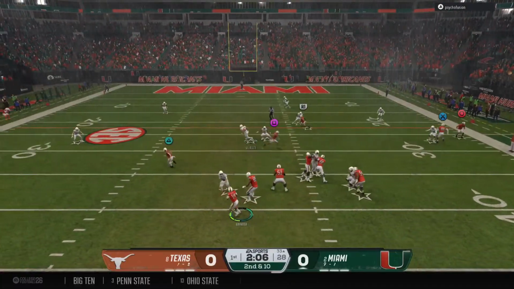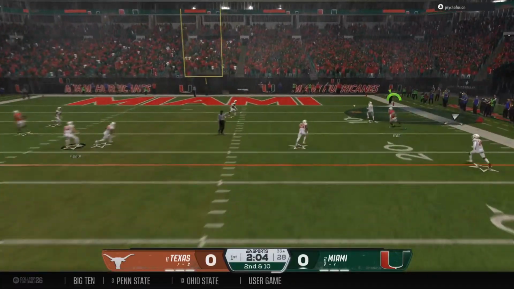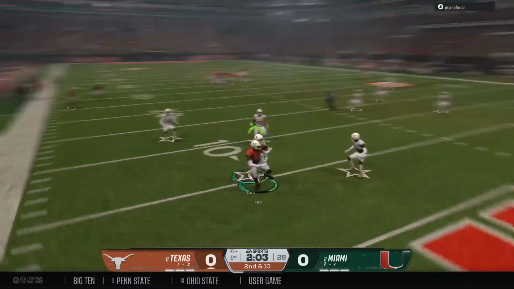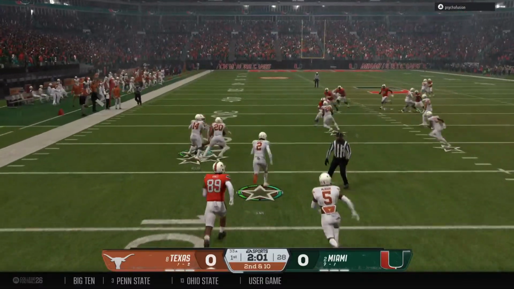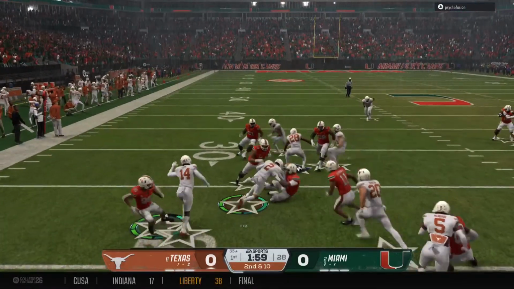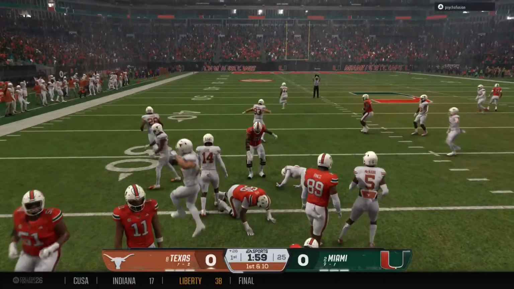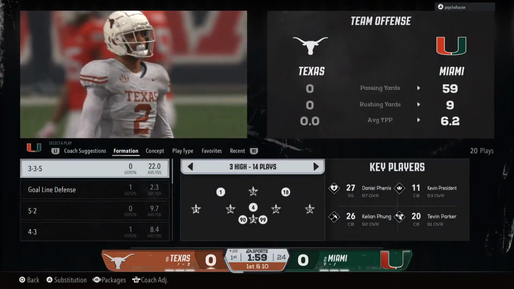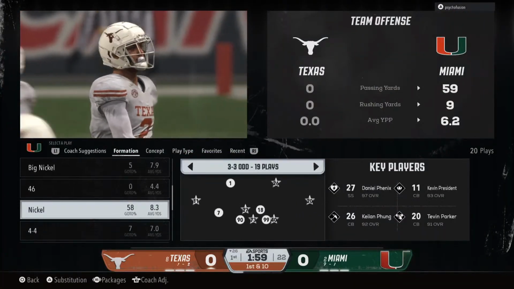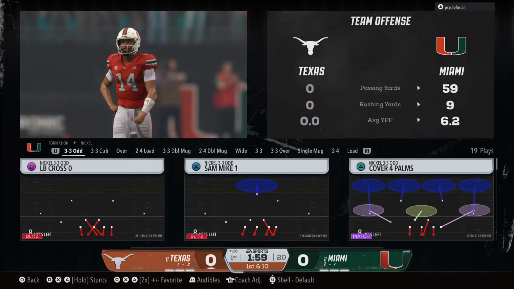From the shotgun, he's probing the secondary. Tries to beat the pressure with a deep shot. And it's intercepted right near the goal line. Could take it all the way. They finally bring him down, but what a return after the takeaway. What a play by the defensive back here.